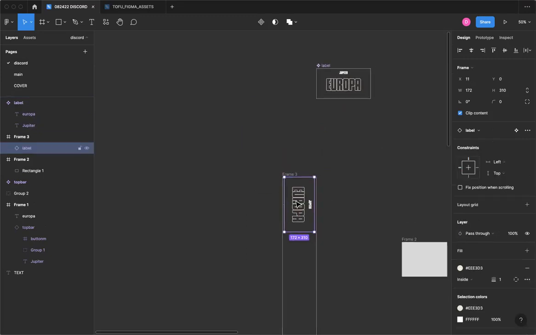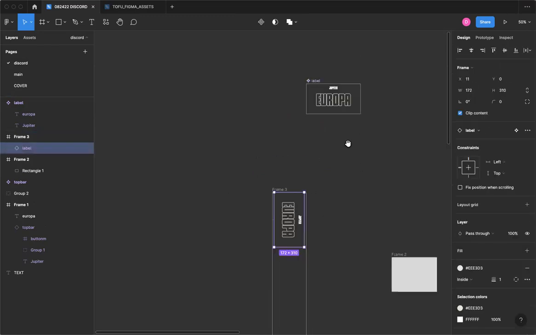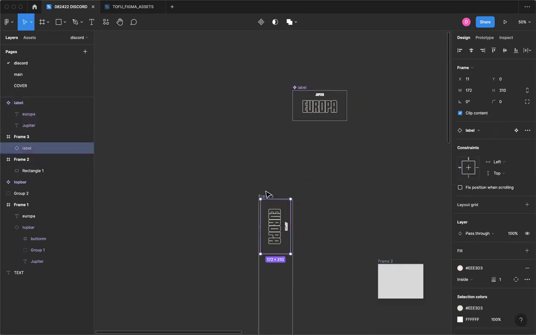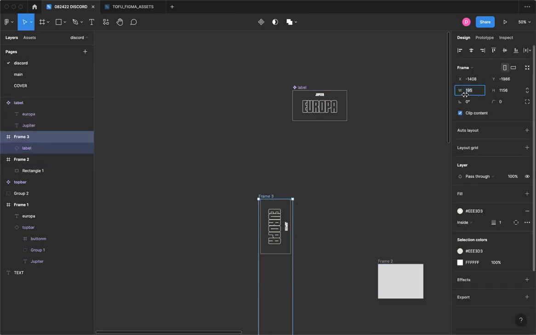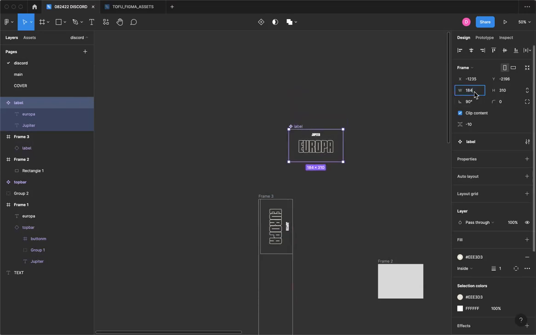Now when I see it, the thickness here is not as thick as it should be. It should be 195, because here the width is the height of the label. So what you want is to stretch it to 195.